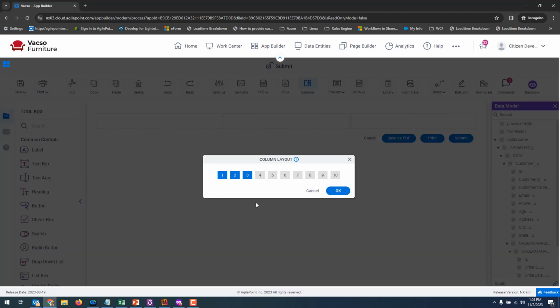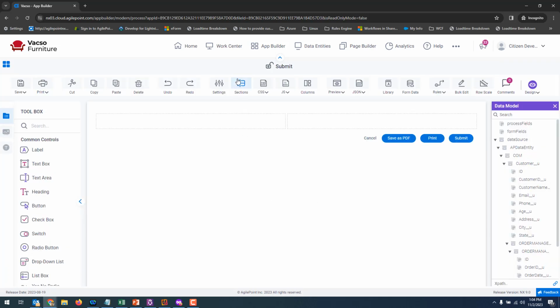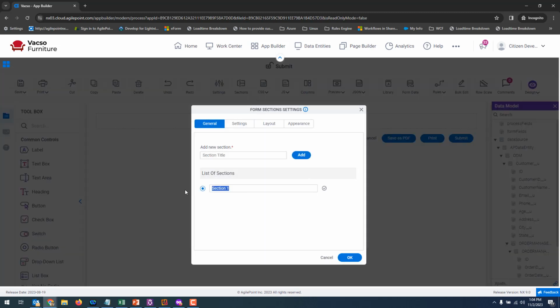I'm going to switch it from 3-column layout to 2-column layout. And my form is a lengthier one, so I'm going to break it down in sections. The first section will be called customer details. Next one will be called location. Third one will be called order history. The last one will be called payment details.